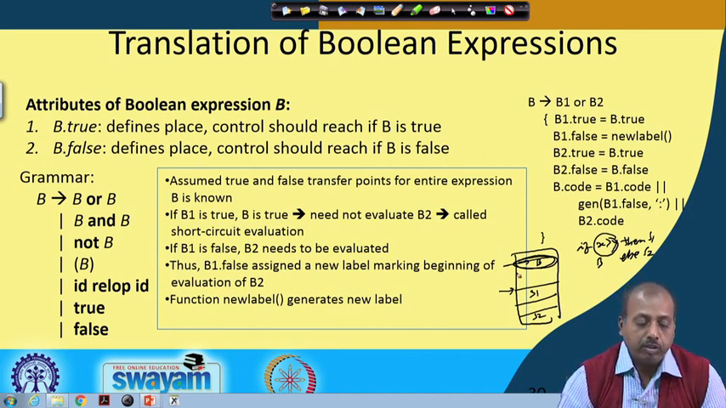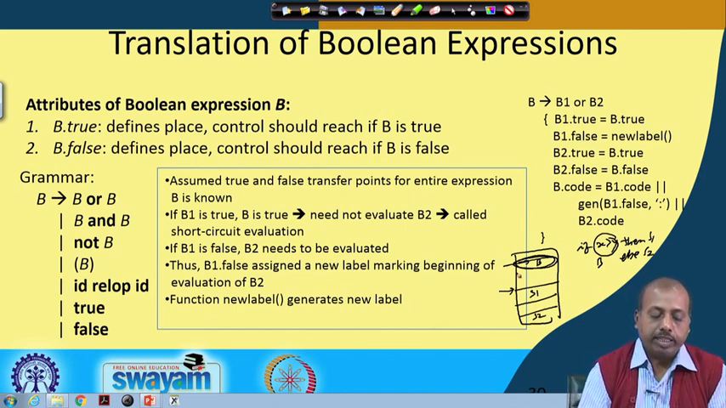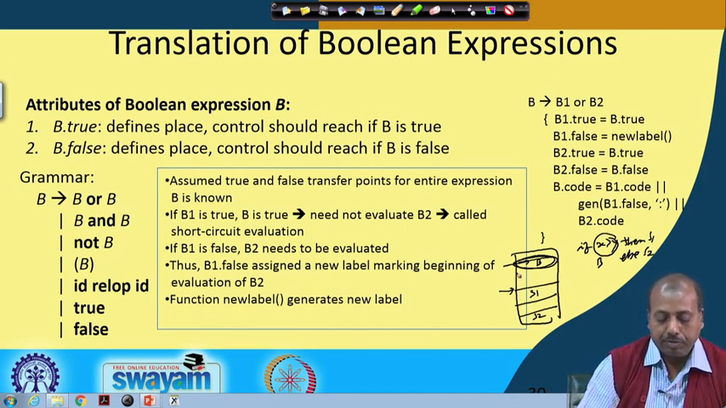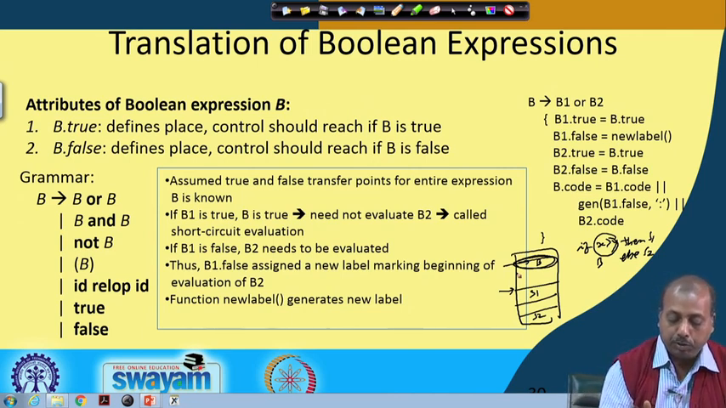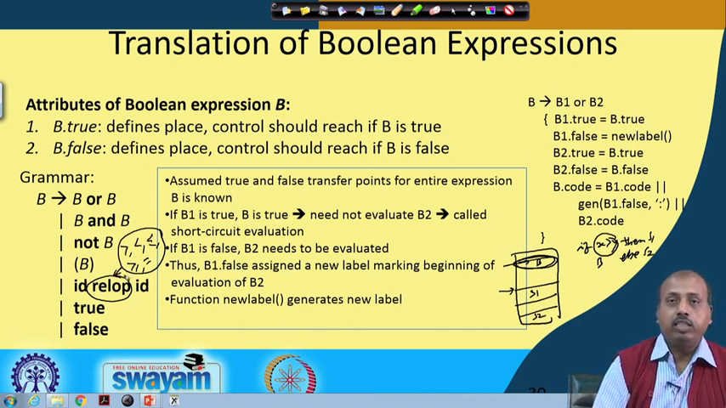The grammar that we will be considering is this AND OR grammar. AND, OR and NOT are the three operators. So, b or b, b and b, not of b, and b within brackets. Then we also have the relational operators, id relop id. This is the relational operator, covering all the relational operators like greater than, less than, less or equal, greater or equal, equality. All of them we club together and call them the relational operator relop.